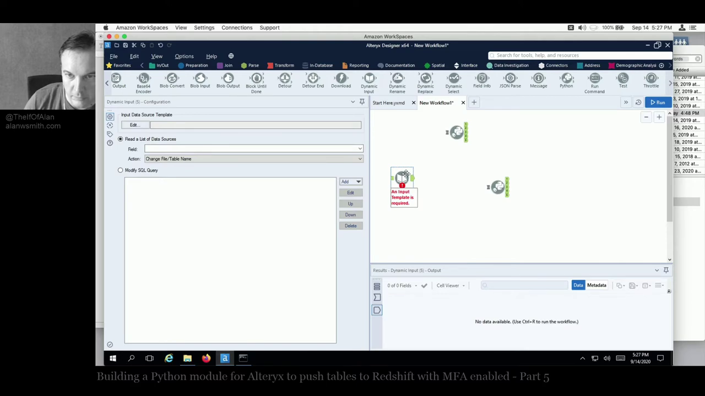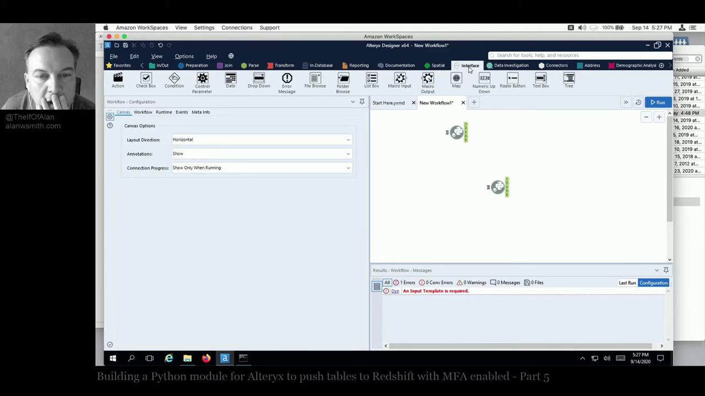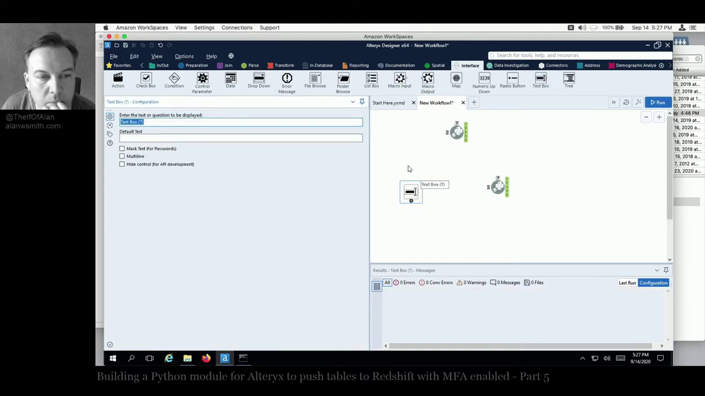It can. I'll let it save it if it wants to. How does that not work? Does this delete work? There. Okay. Let's see how the delete works. Interface. What's under interface? Action, checkbox, condition, date, drop down, text box. Enter the text or the question to be displayed. Database, username.